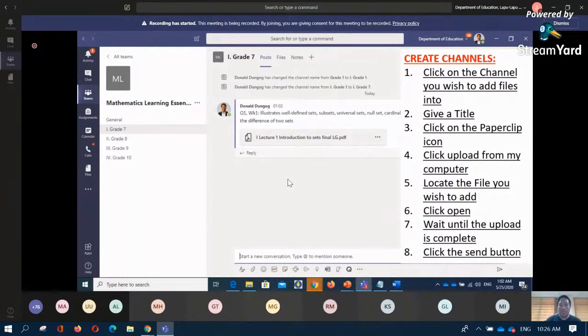So as you can see here, we have already Quarter 1, Week 1, illustrating well-defined sets or subsets. This is for Grade 7. So that's lecture one, introduction to sets. And finally, this is the learner's guide. I have uploaded the learner's guide under my lectures, under Grade 7. So this is how easily we can transfer our files from our desktop to our virtual classroom.